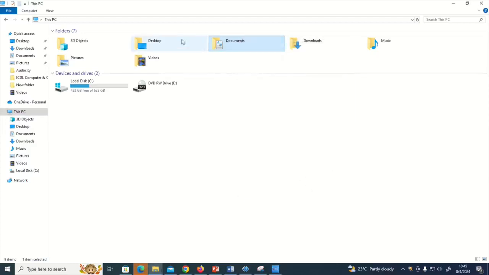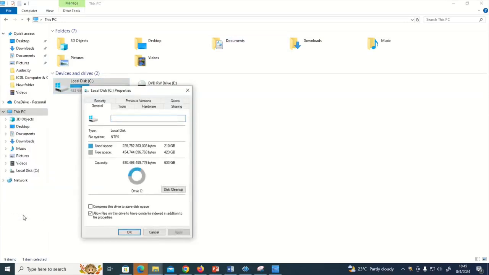Right. Then the next thing that we want to view the properties of is the hard drive or a disk, a storage media. We right click, we go on properties. Here it shows me the total capacity of this drive is 633 gigabytes. Of that 633 gigabytes, I've used 210 gig, and I've got 423 gig free space. So those are the disk properties that you can view concerning the disk size.